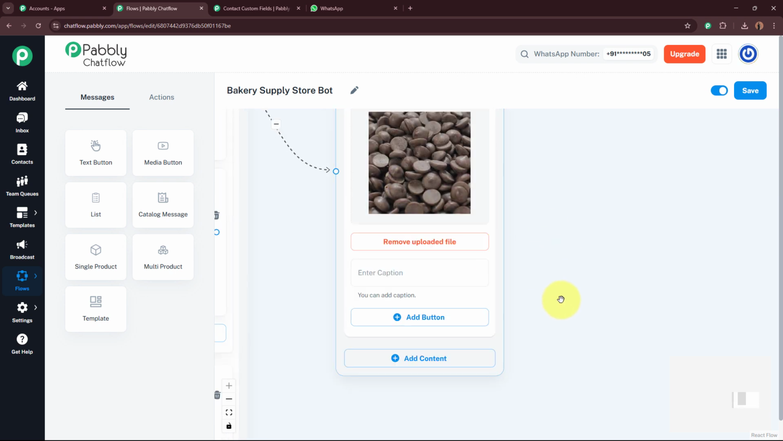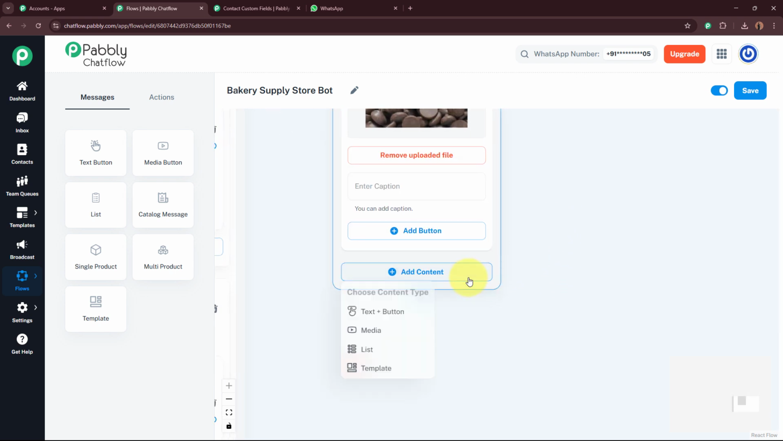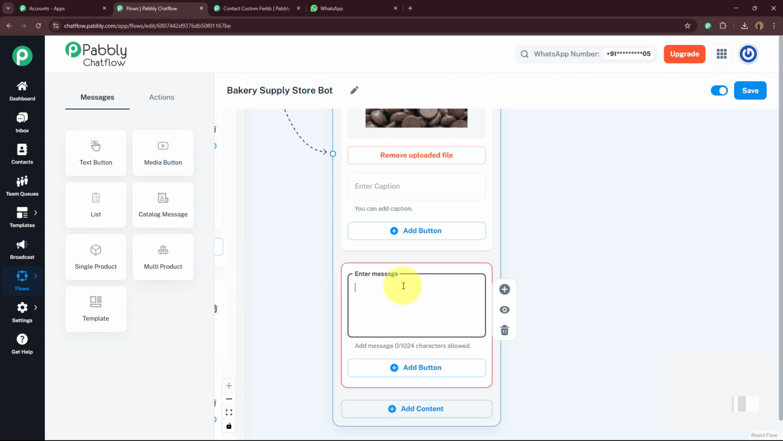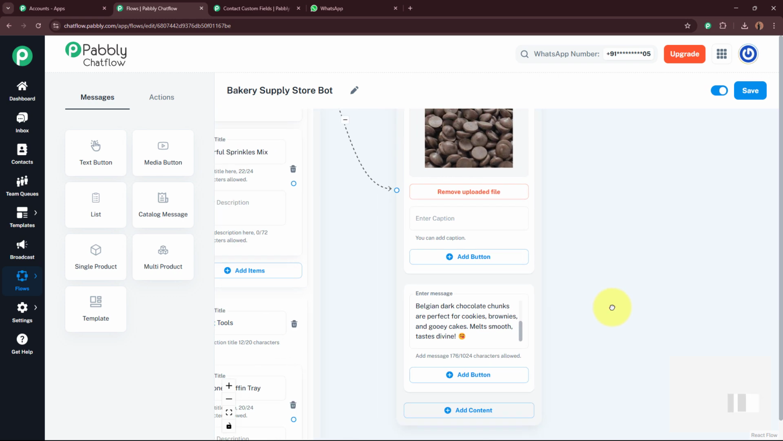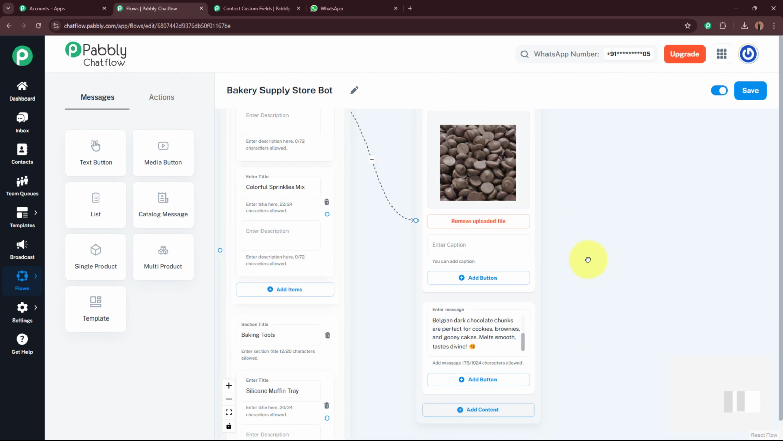Now with the image, I want to send the description of this product. For that, I'm going to add content. Select the content type as text button. And I'm going to write the description over here in this enter message field. So this is the description that I've written of Belgium dark chocolate chunks. Great choice of 70% rich Belgium dark chocolate chunks are perfect for cookies, brownies and gooey cakes. Melt smooth and taste divine. You can see right over here, this is the description of the product Belgium chocolate chunks with the image right here.